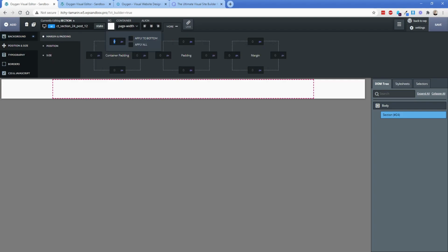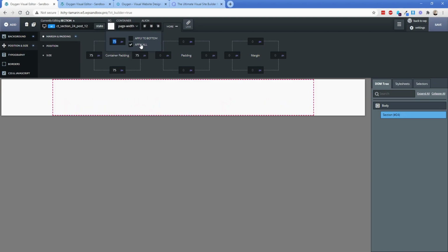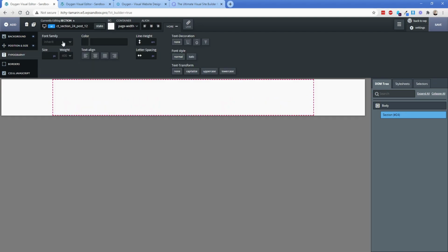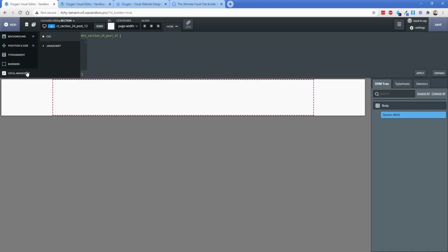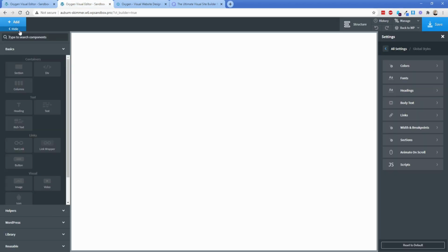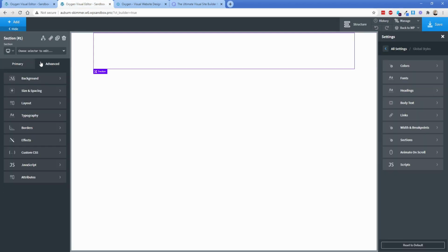You can change the container padding to like 75 pixels all the way around. You can change the typography of a given section, which is pretty cool. You have all the default stuff like borders, CSS, and JS, but you'll notice you're missing the effects option. So if I were to go in and add a section over here, there are some things missing. So your effects option is missing.